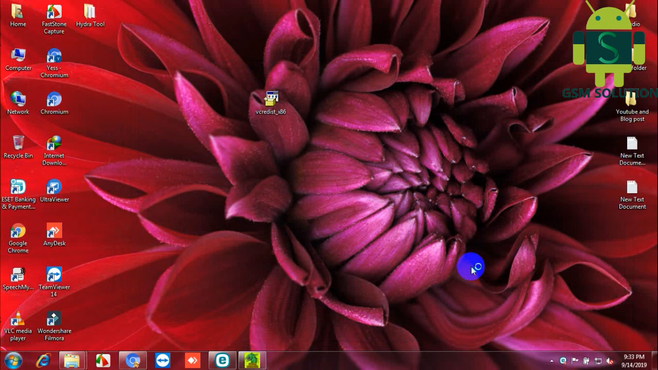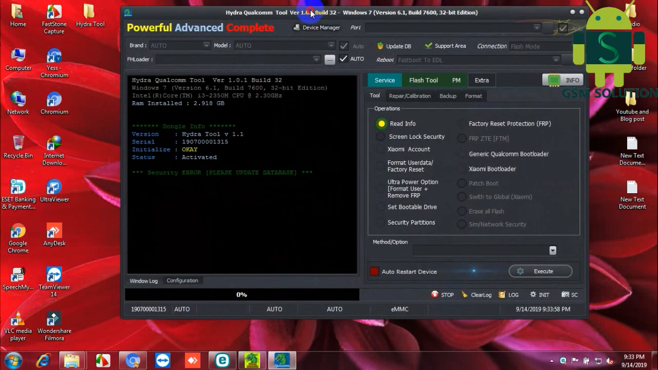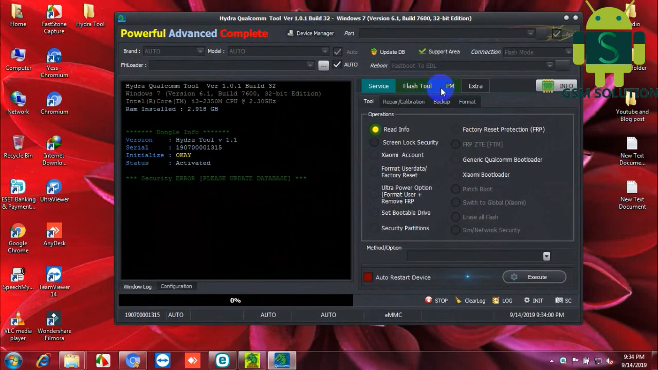After completing, open main setup and open the other tab. Your Hydra dongle showing MSVCP100.dll error, fix it.